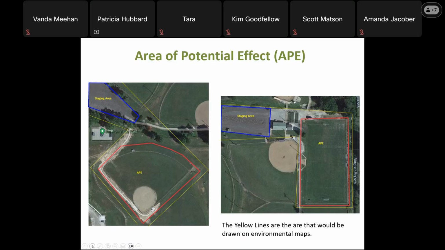You should just draw the two APEs on one map if possible. If not, include the two maps. The yellow lines that you see here represent the area that I would draw on the environmental map. That is the area that will be cleared during the environmental review. Remember, the bigger the area that you clear, the better it is.